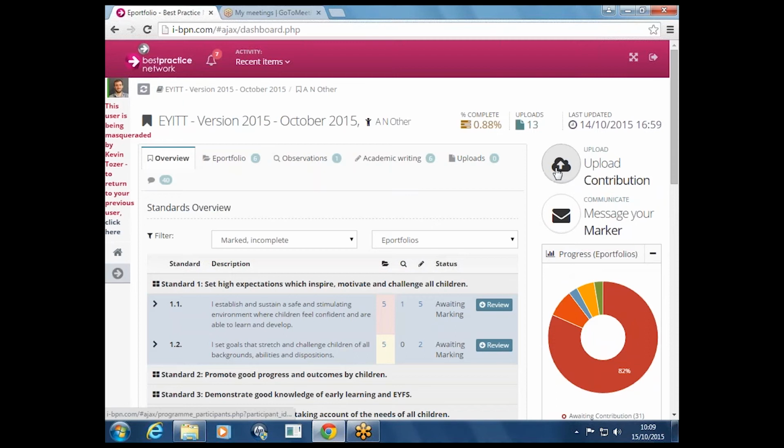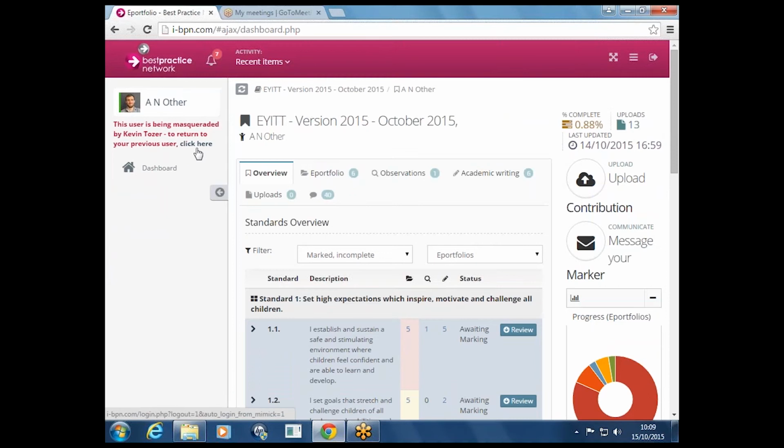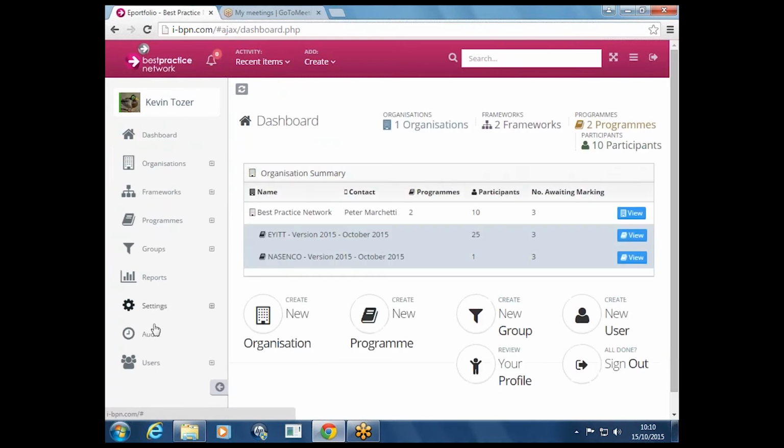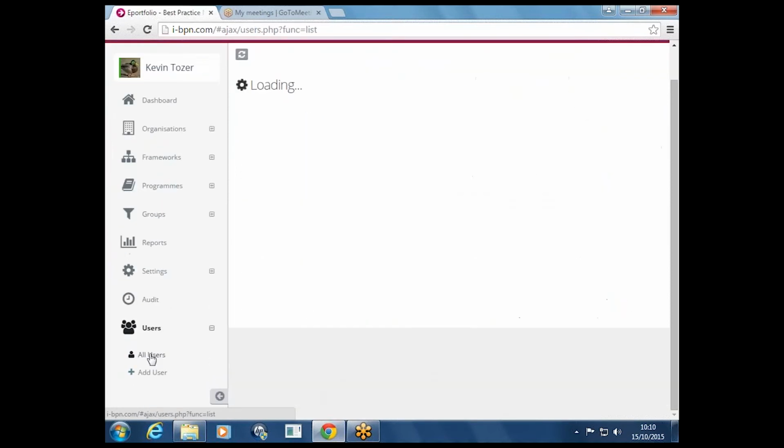So Tim would have showed you this bit. This is where they upload the contributions and you can also message your marker. I'll show you a course admin view, because they can basically do everything that the markers and lead markers can do and a little bit more. So we'll cover more with that.